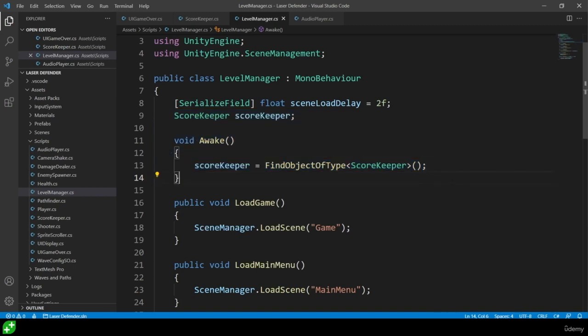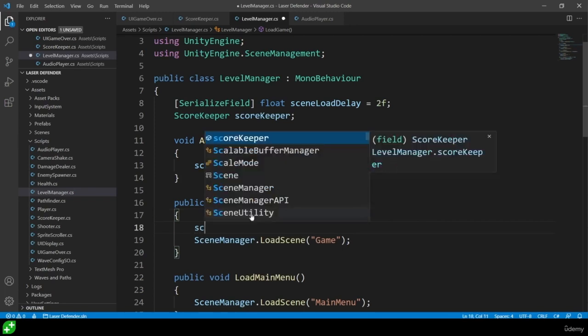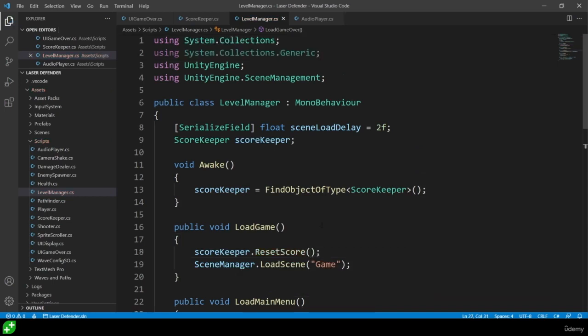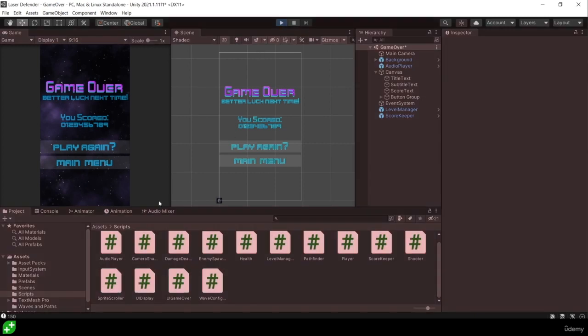But with that set up, then let's go into our load game. And before we load the scene, we want to say scorekeeper.reset score. So whenever we load into our main game, our score will now be reset. So let's save all of our scripts and jump back into Unity one last time for some testing. Let's go ahead and hit play.